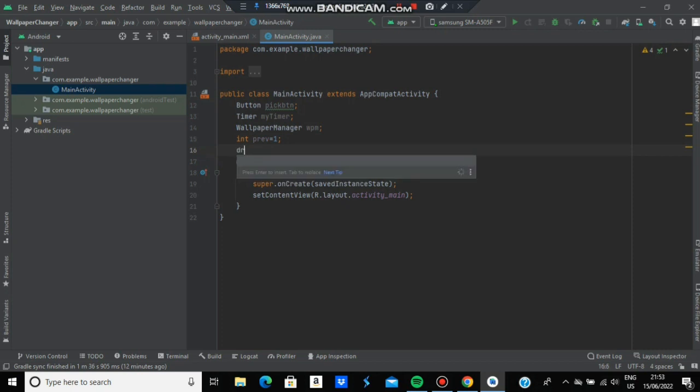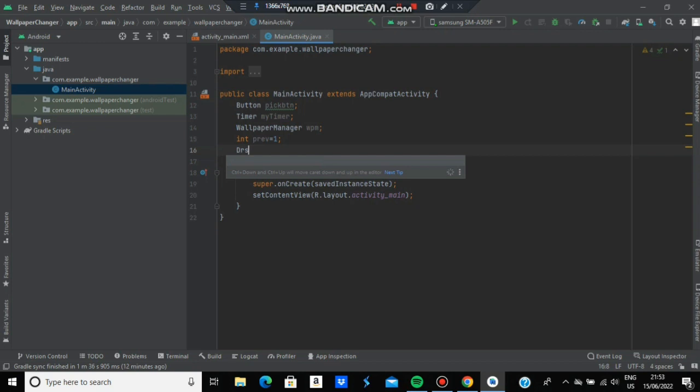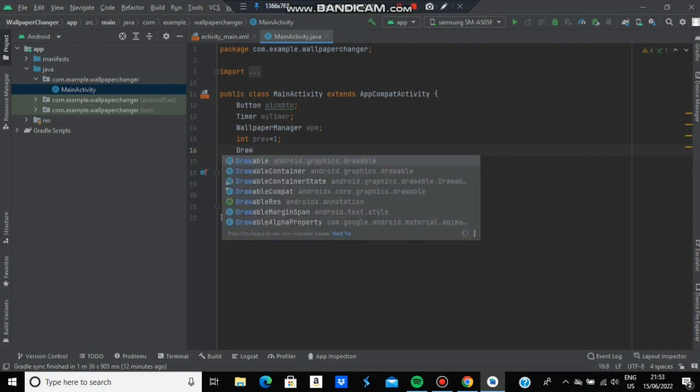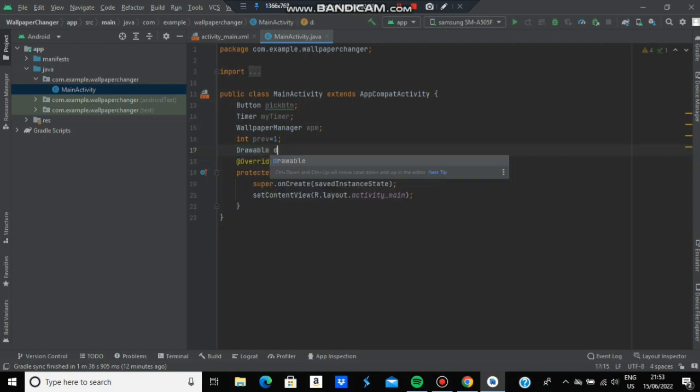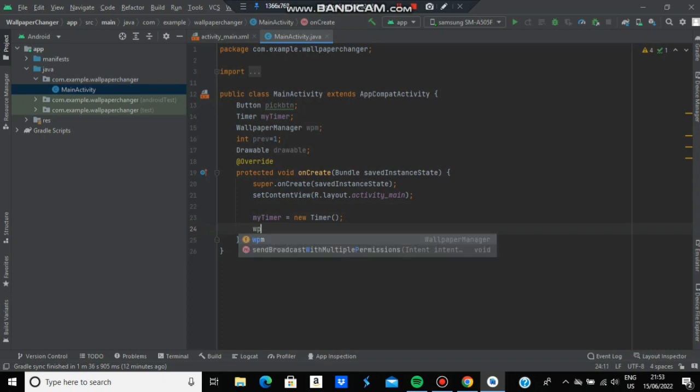Okay, and we need drawable as well. So let's have a Drawable, capital D, drawable. Okay, so these are the variables which I have initialized. Now we come to this part, and here we need to assign a few things. My timer is equal to new Timer, so we are initializing the timer. And after that we need to define WPM as well.